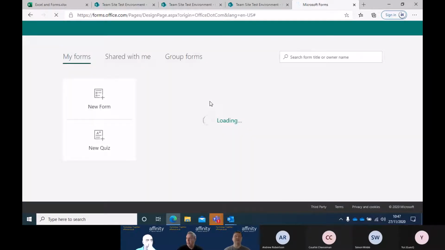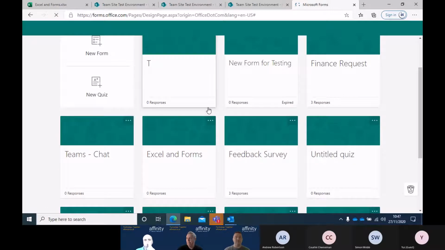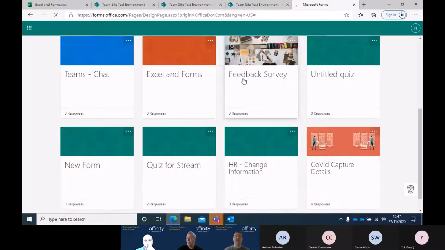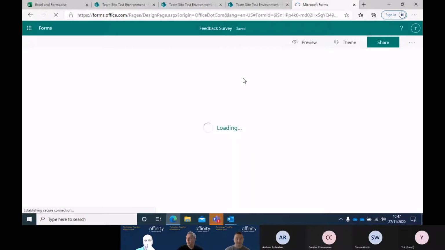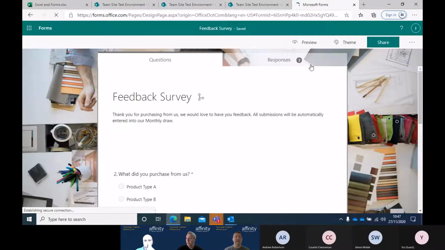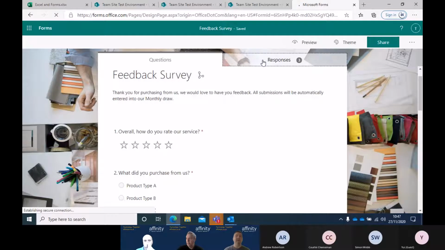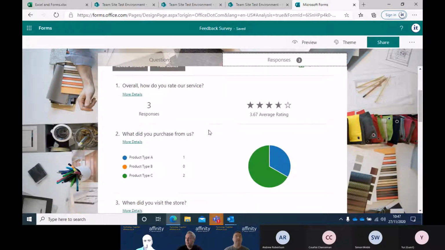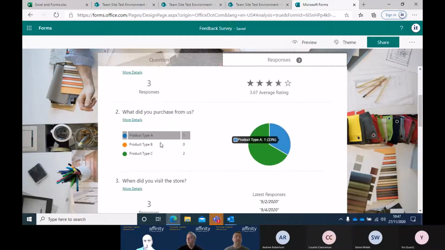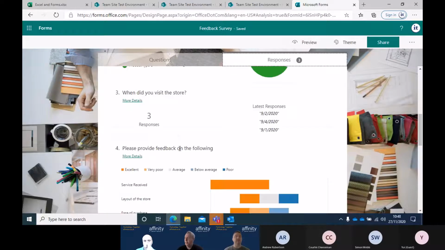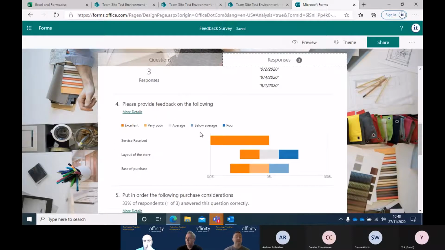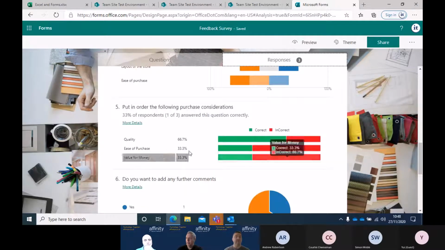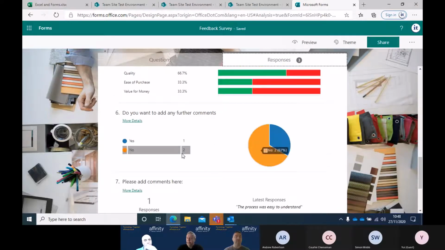So very quickly, if I go to one of these forms, say a feedback survey that we did one of the last times, there's 3 responses in here. So there's the form I can look at, but under the responses, it will give us 3 responses. I can review each answer, I can look at them one by one, but it also gives us some graphics. So if you do more and more of these, you can pull your graphics out automatically. And so there we go, the feedback ones. Put in order, do you want any further comments?